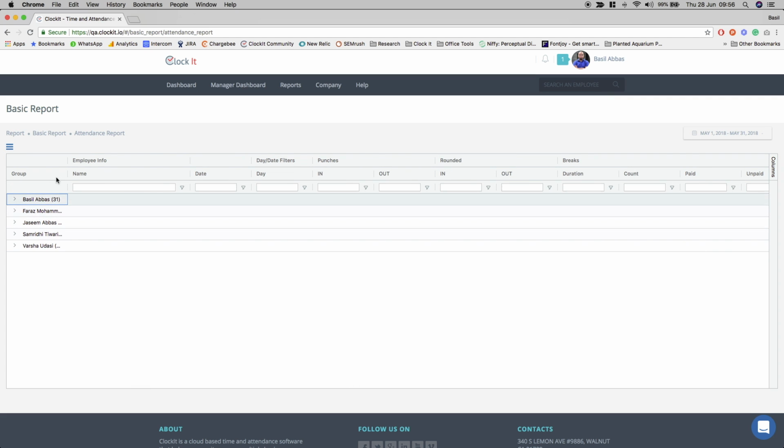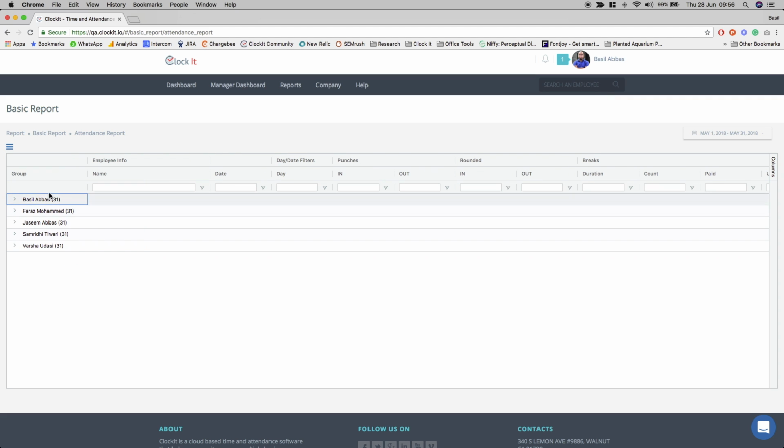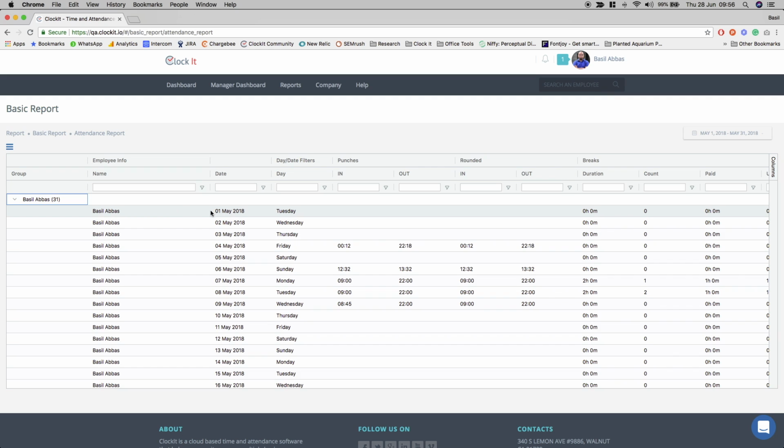As soon as the report loads, I'm going to tidy this up a little bit. I'm going to auto size this column so I can see all the names, and you can see there are 31 entries for each user for the date range selected. And if I go ahead and expand this, now I can see the dates and the punches of each individual day.